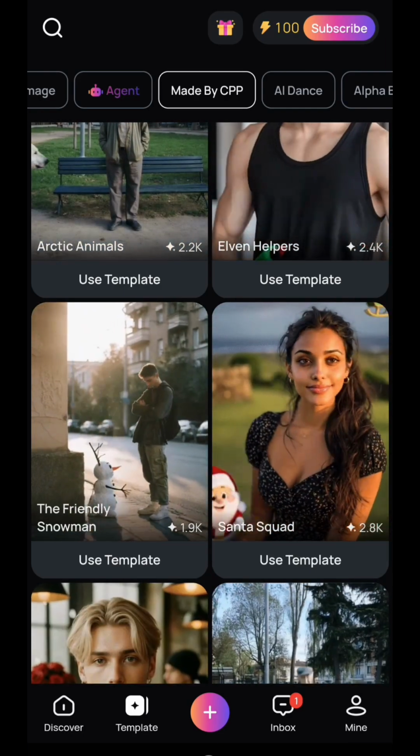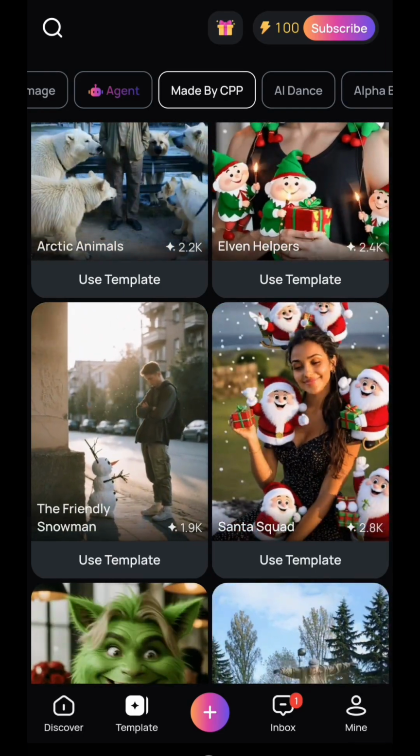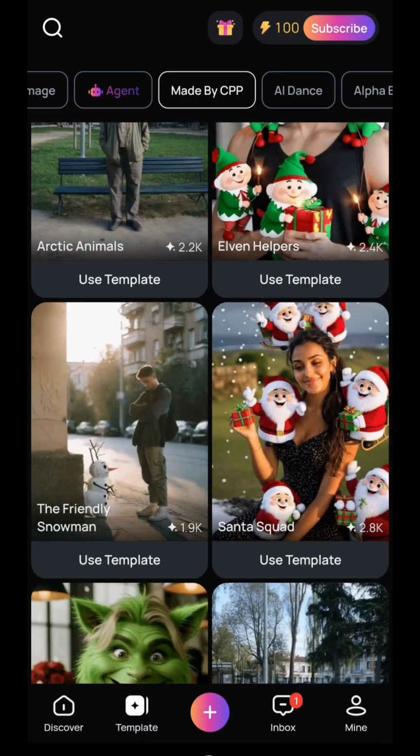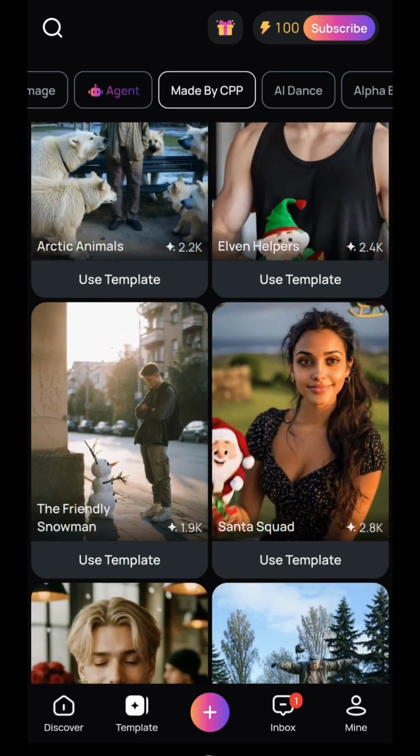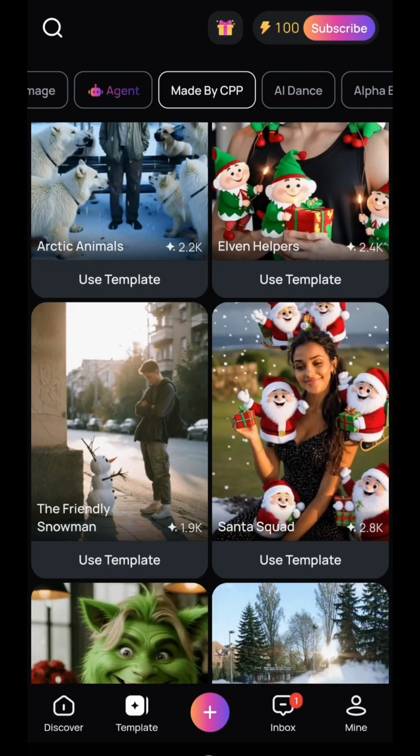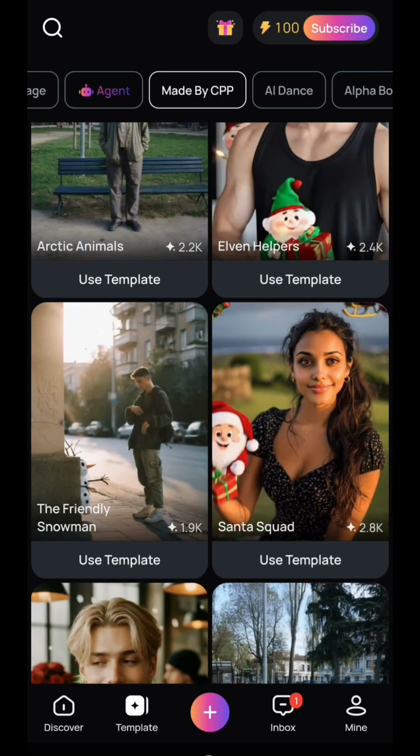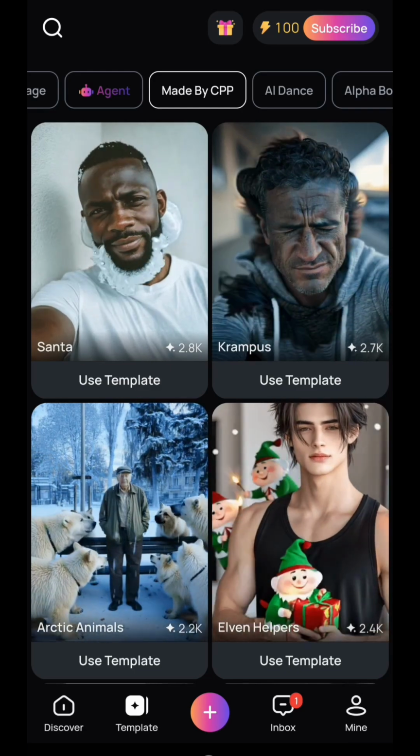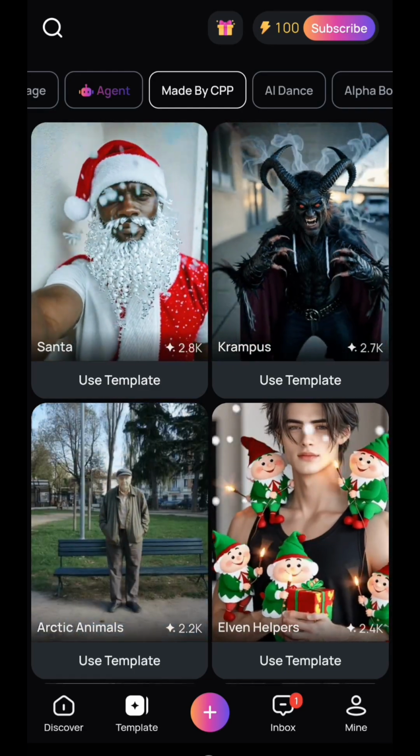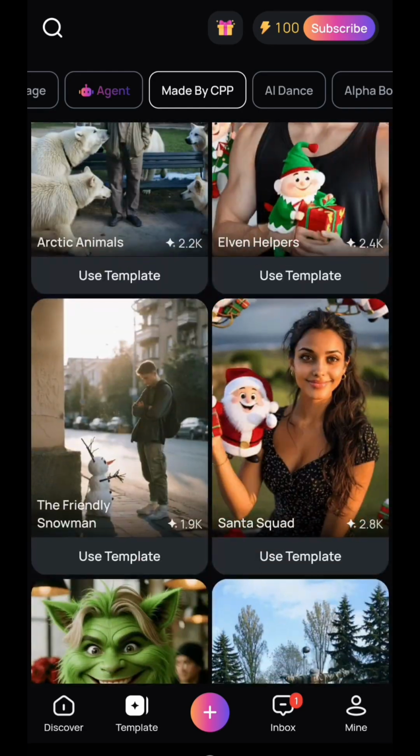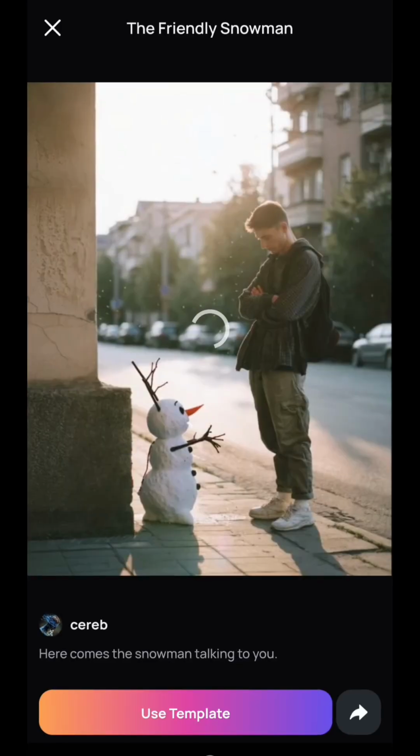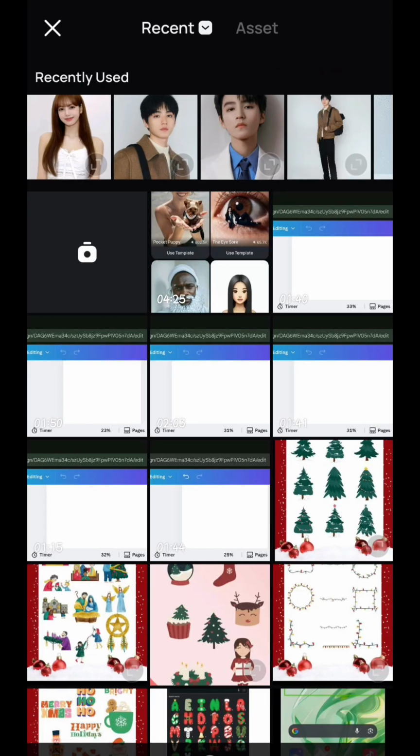And then next, just go to the template section. When you're in, just go to the template section, this one, just tap on it. And then just go to the tab that's called Made by CPP, this one, just tap on it. And then over here just search for the filter or the effect that's called the friendly snowman, this one, just tap on it. And then just tap on use template.